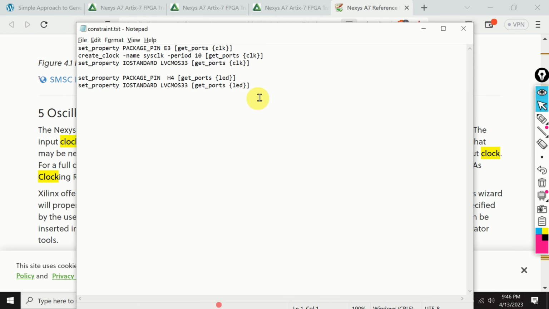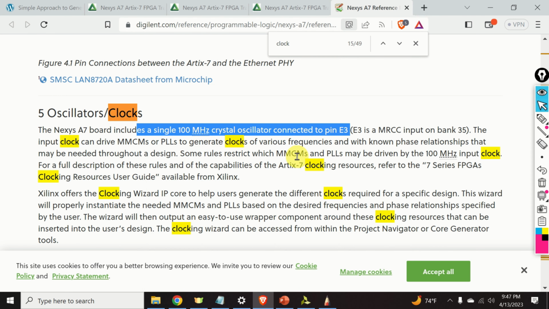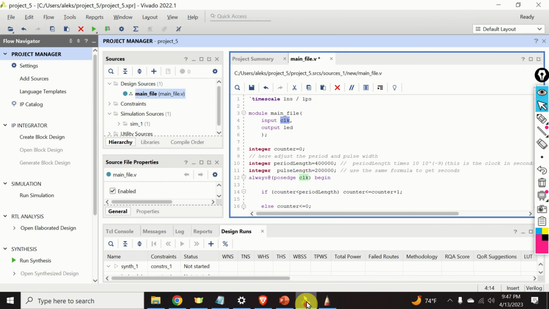How to do that? Over here, I've written a code that I will simply copy and paste. And of course, this code is given on my web page and in the tutorial. So let us create a constraint file.